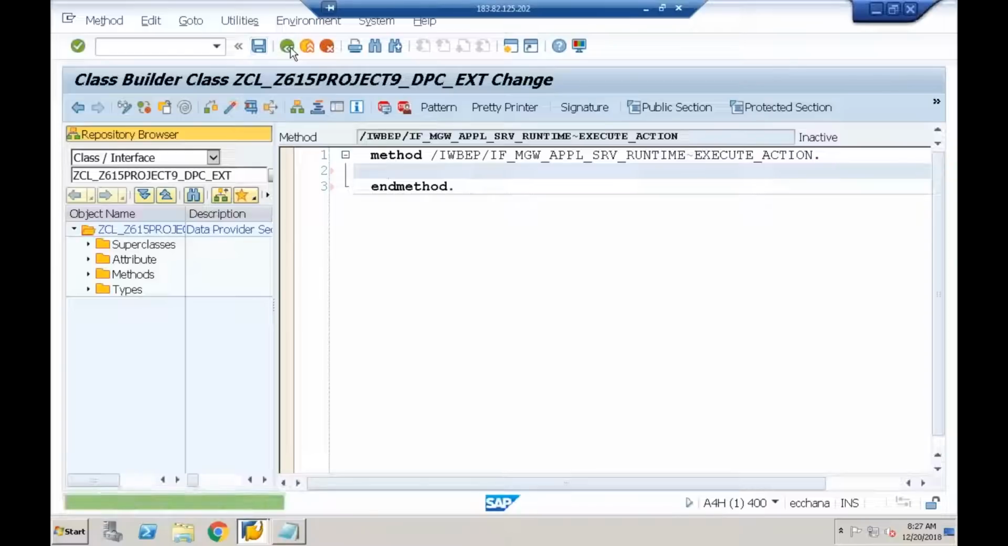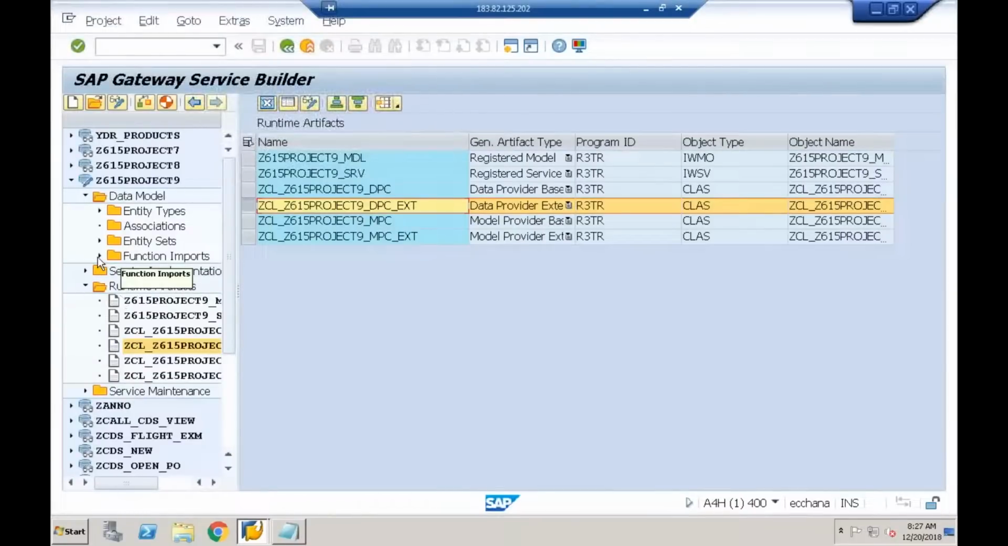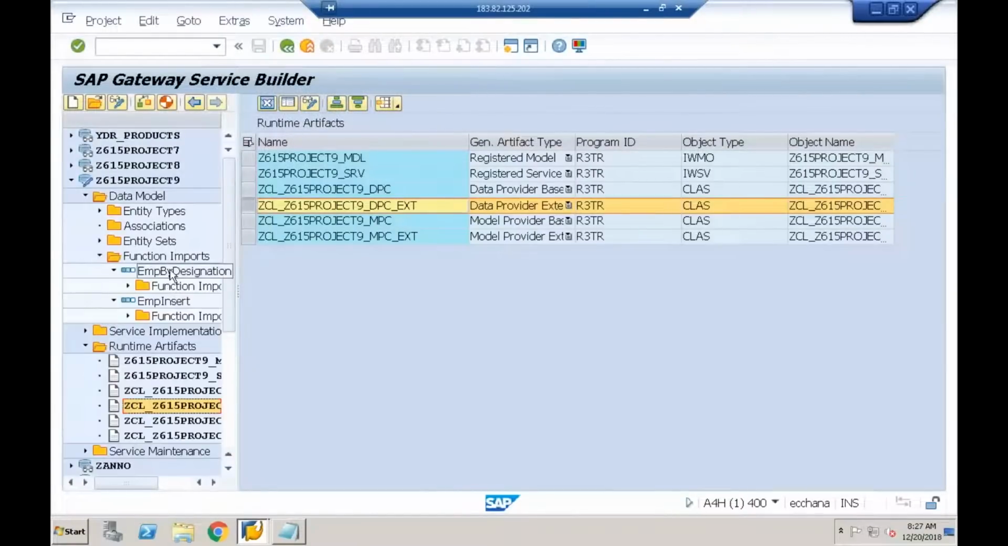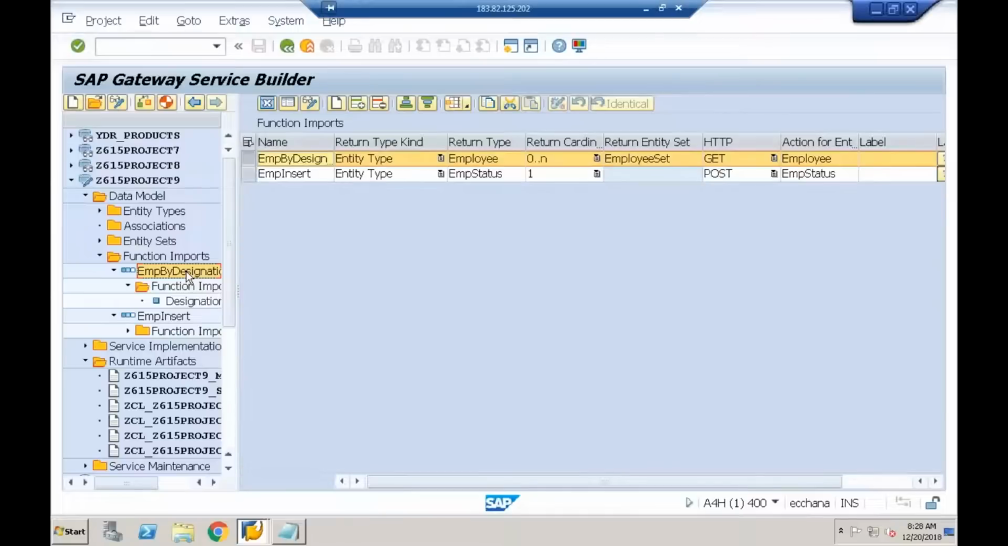So let me check the signature once again. What is the function import name? EMP by designation. What is the input parameter name? Designation. Okay, designation is my input parameter name. EMP by designation is the function import name. Okay, done.